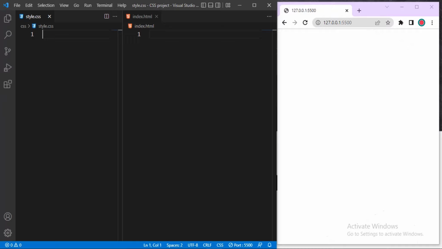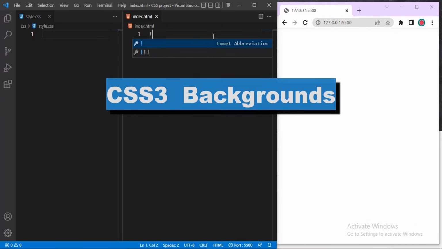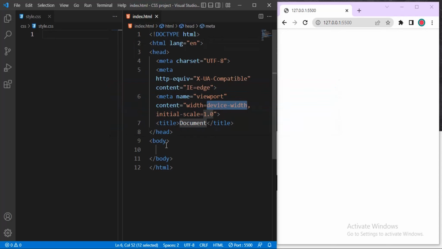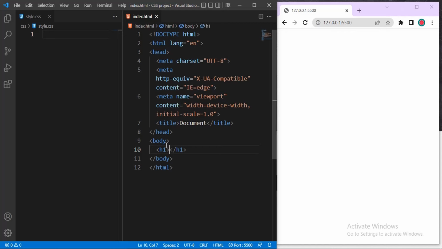In this video, we're talking about CSS3 backgrounds. So we'll start with creating our HTML structure. Then inside our HTML, let's add the h1 element. Then we'll add some text, something like hello world, hello world, hello world.